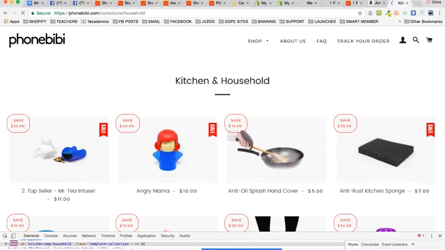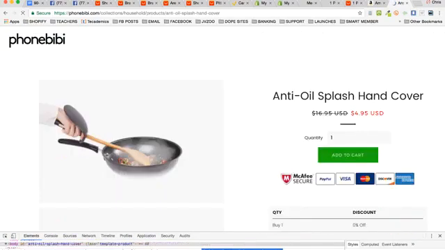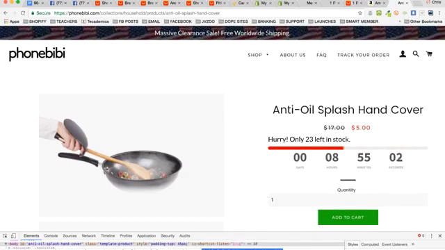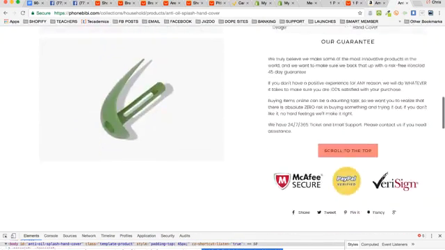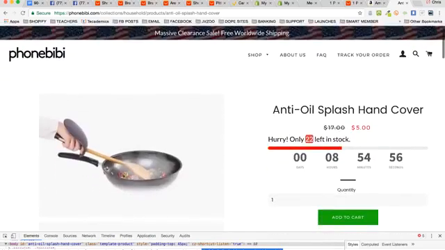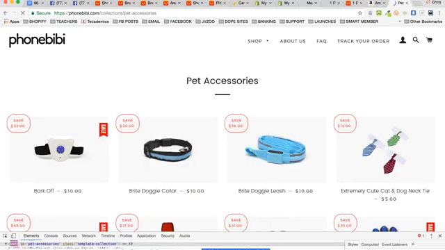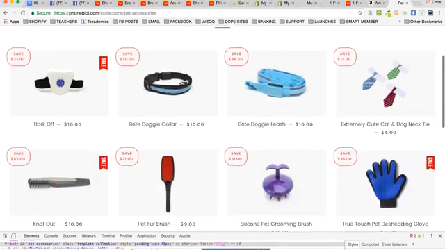So even though it's a phone store, look what this phone store is selling. Okay? The phone store is selling anti-oil splash hand cover stuff. This has nothing to do with phones, but they're selling this as a quick one-off product even inside of their store. So most everybody's pet accessories. What does that have to do with phones? So see, they started as a phone store, but they're selling a lot of stuff.